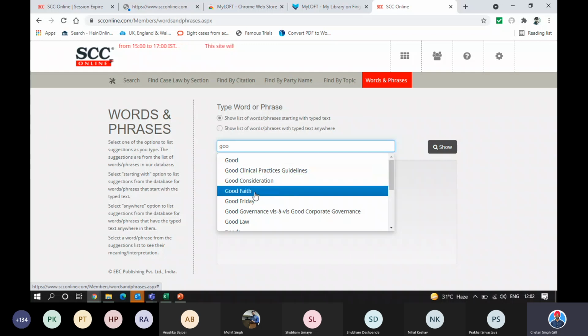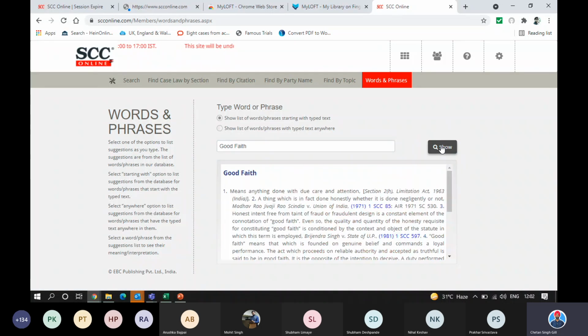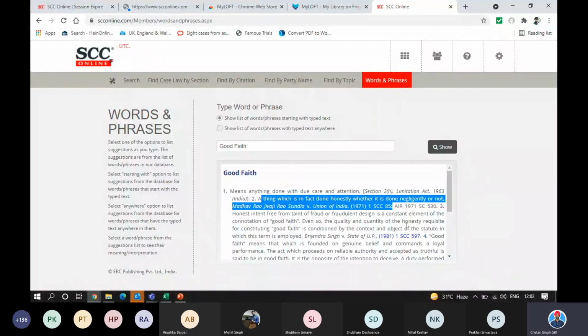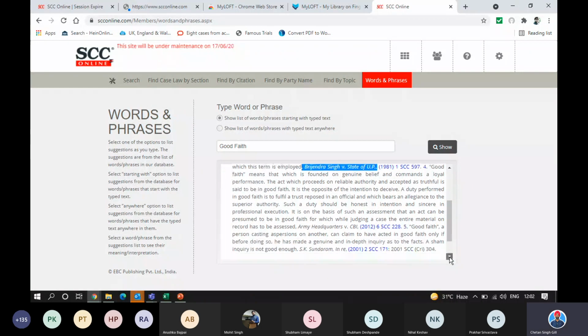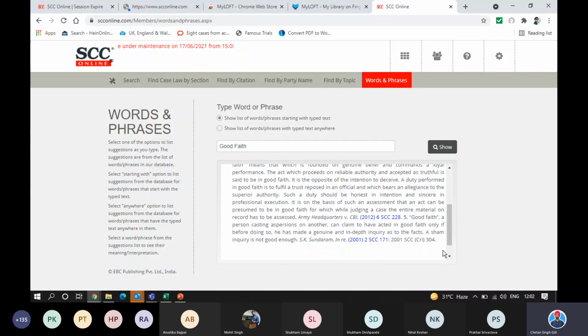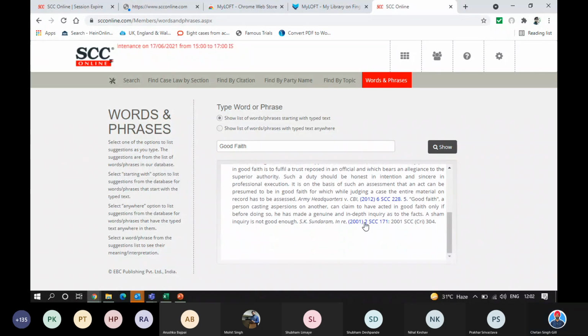Let's take good faith. I never tried for good faith. Let's try with that. So it says it means anything done with due care and attention. Section 2(h), Limitation Act. So this definition is coming from an act, the first definition. The second definition is coming from some case because you have a citation over here and the party name. The third definition is also coming from a particular case, Vijayendra Singh versus State of UP. The fourth one looks like it is also coming from a particular case, and so is the fifth one.